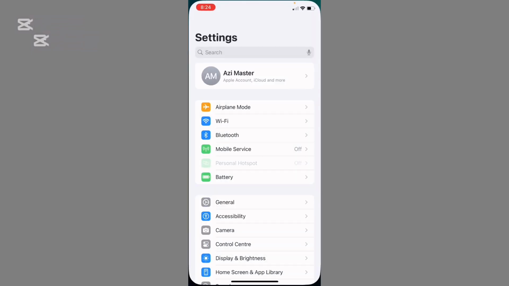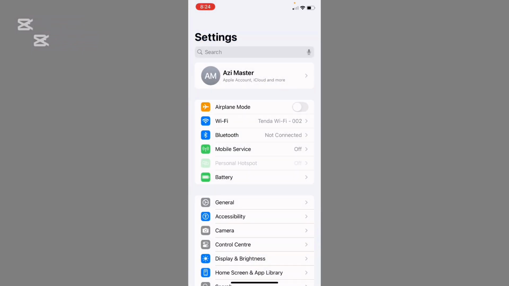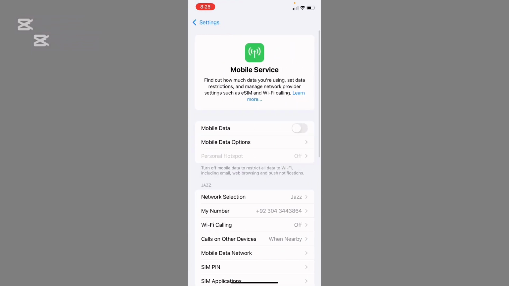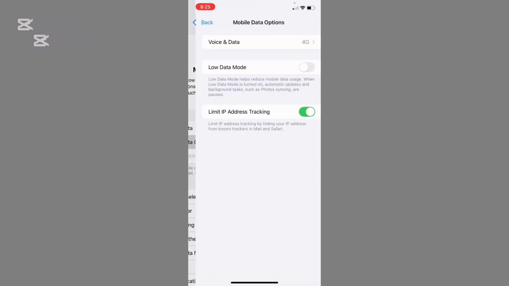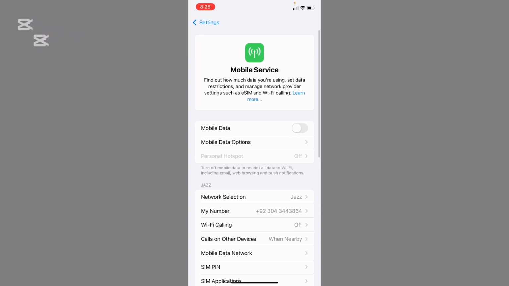First of all, open your settings. Make sure that you are connected with a strong internet connection, and after this you need to turn your airplane mode on and off 3 to 4 times. And now you need to click on mobile services. And if your internet connection is not fast, then you need to turn on your mobile data and select a 4G or 5G network.